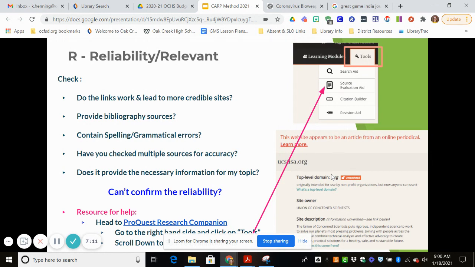So reliable, you're going to be checking things such as, do the links work and do they lead you to more credible sites? Because they should. They should have other links that show you places and people who have also researched this information who are going to give you other updates and facts to help you out. Do they give a bibliography list? Absolutely should be there. Anyone who has done research has looked at other resources to verify and substantiate their claims.